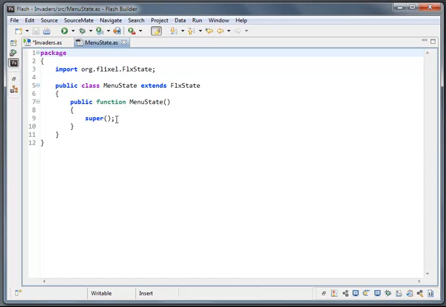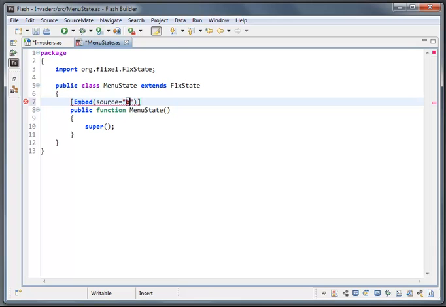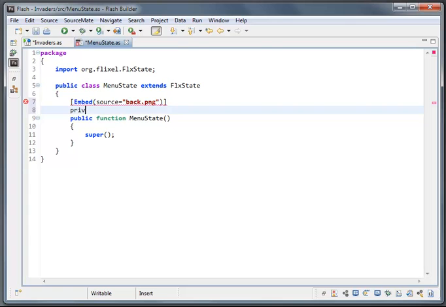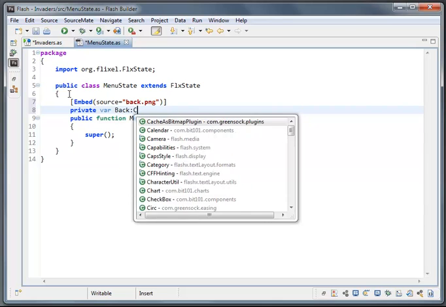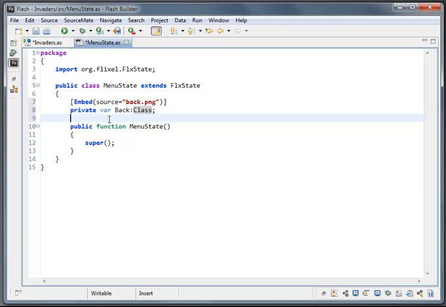Okay, so now this is the first state that the user is going to be presented with when they launch the game. What we want to do first is embed that background graphic so we can actually use it. I'm just going to use regular embed syntax here. The source is back.png, and we're going to create a class for it. I'm just going to call this back, and it's going to be of type Class. Again, common ActionScript or Flex embed code here.